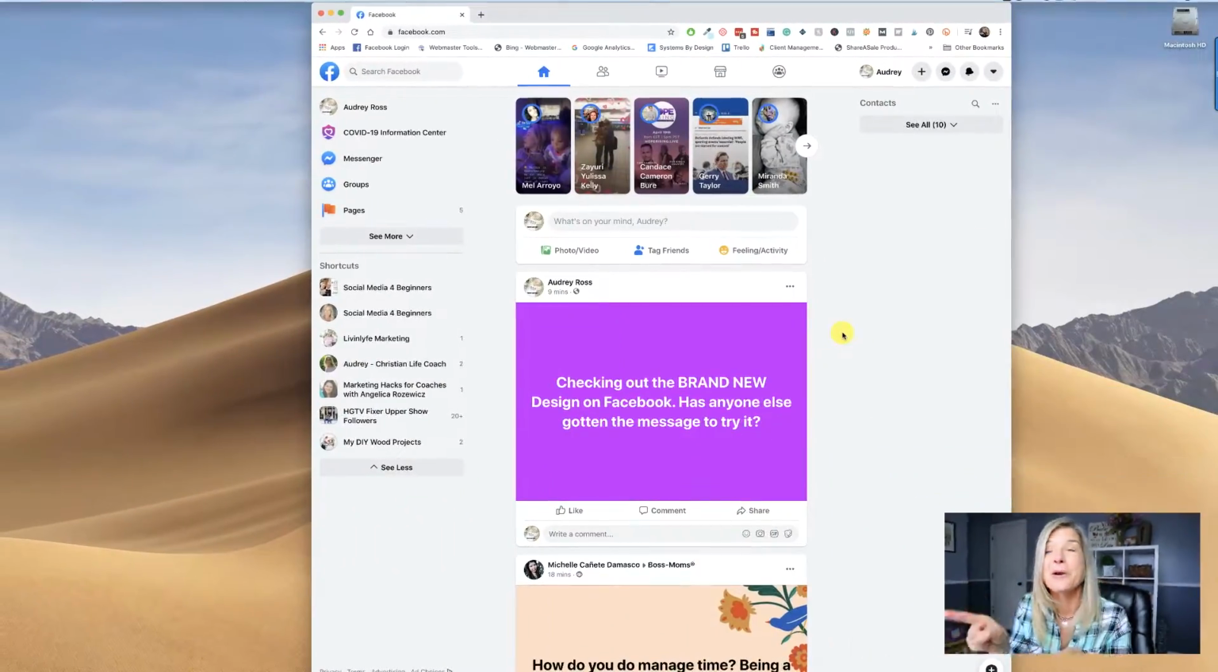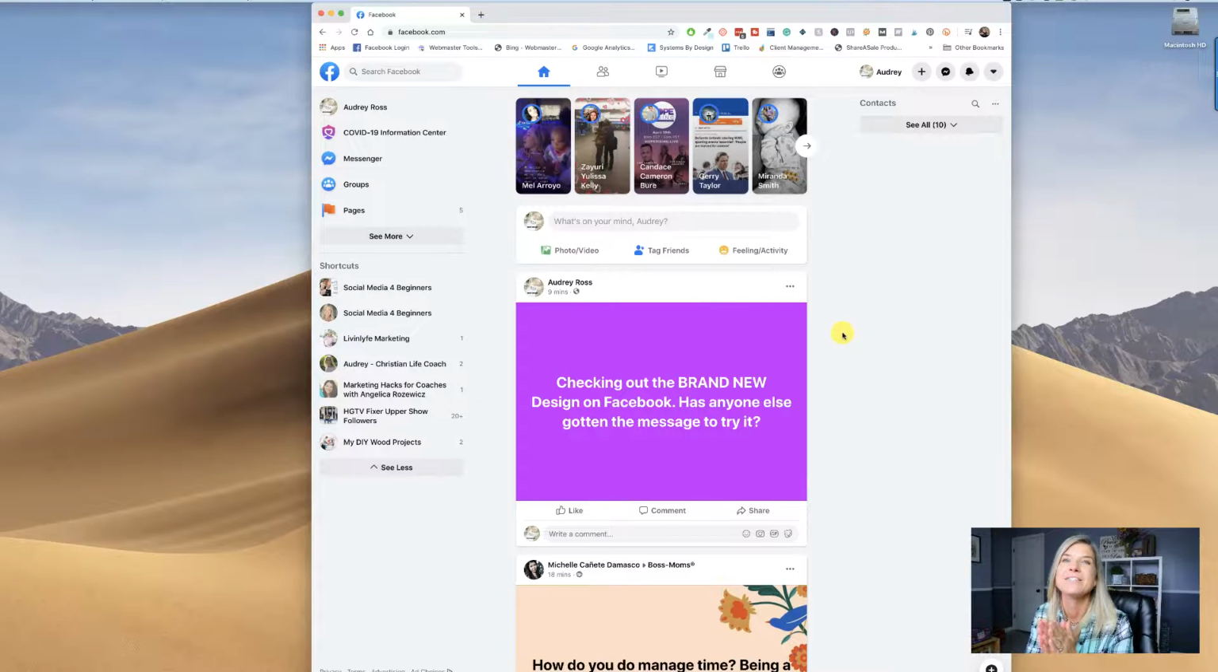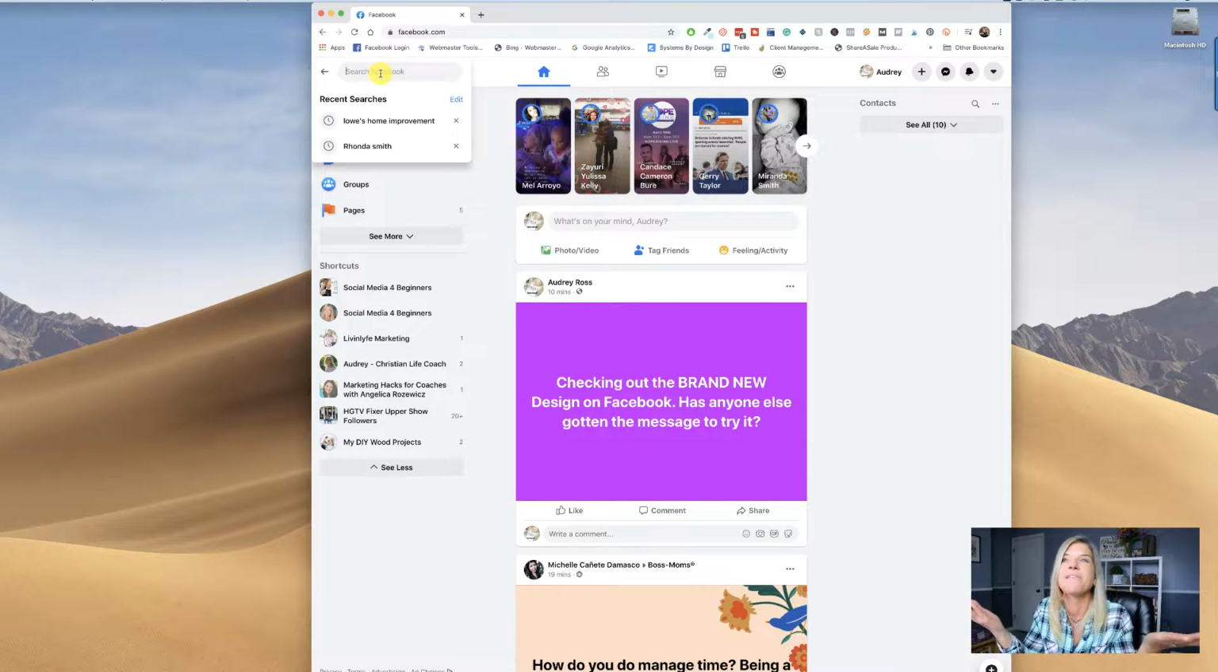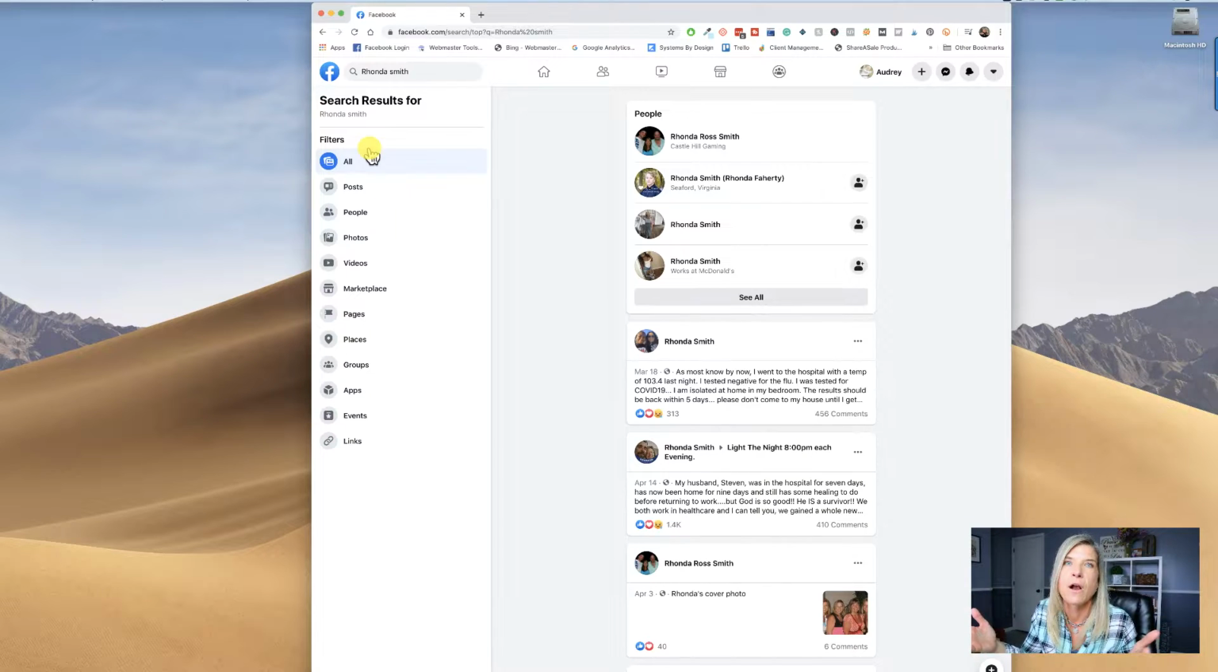All right, so here we are on the home page of Facebook, and you will notice right away that the fonts are different and they're much larger, okay? We're just going to start at the very top and then work our way down. So here's your search bar. You had that before, but let's say that you want to search for somebody, and I'm just going to put in my sister. I'm friends with her already.